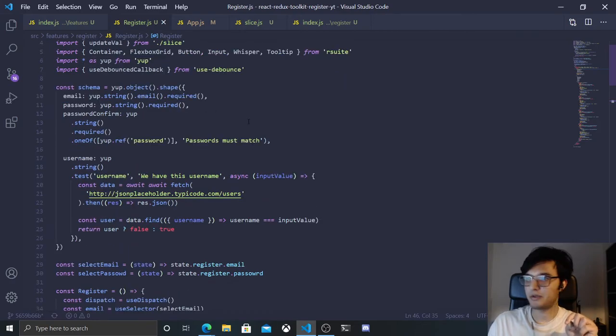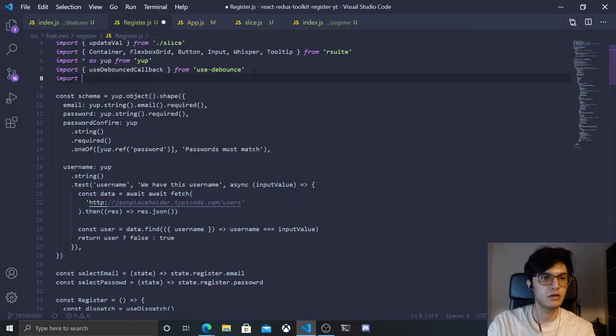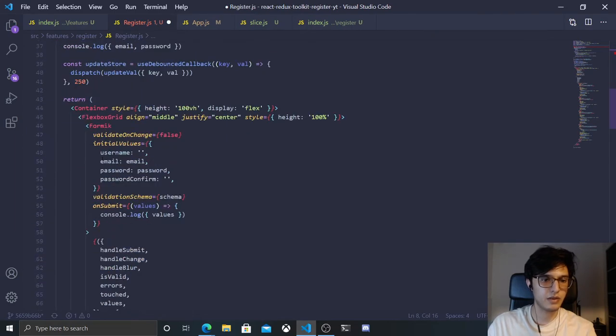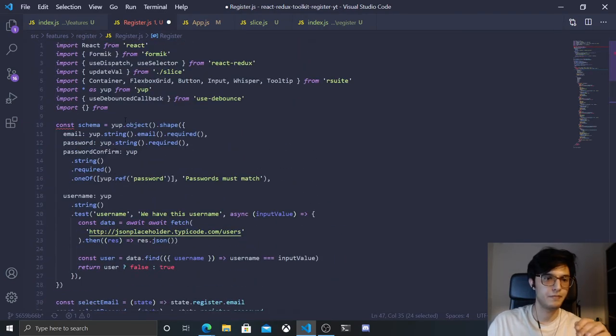So first thing, I'm going to use the debounce function from Lodash. So I'm going to import that. But just before I start, I recommend that you stop validation on change and just do it on blur. So from Lodash, import the debounce function.